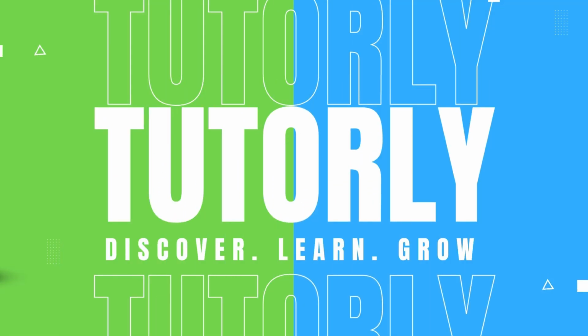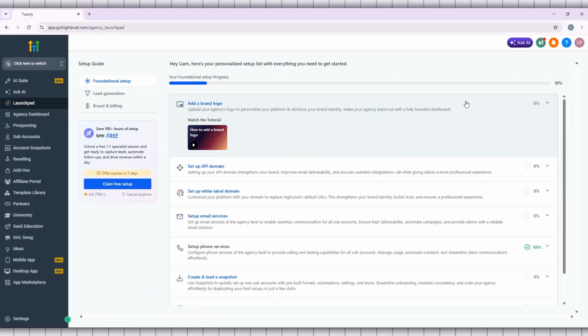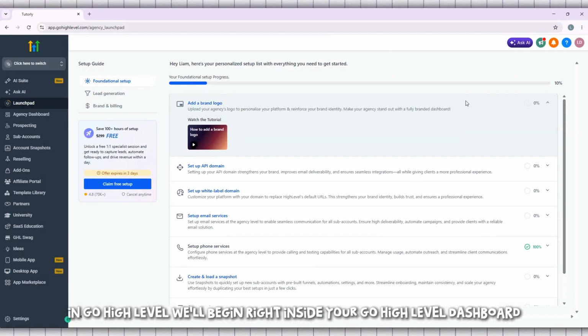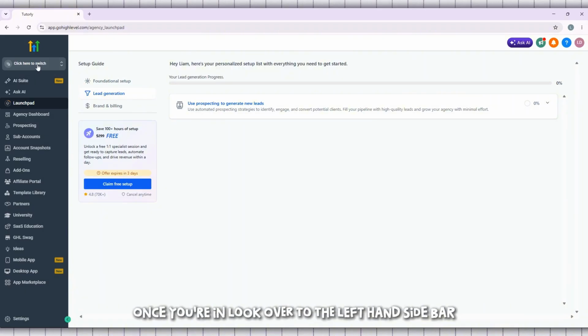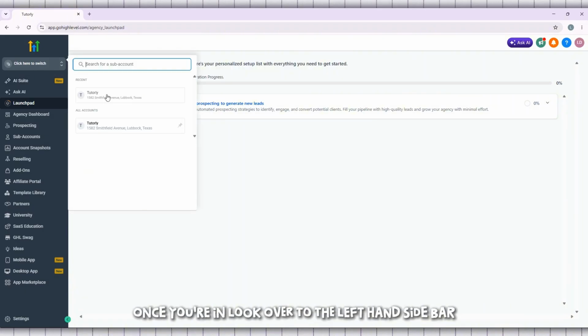So in today's video, I'm going to show you exactly how to set up SMS automations in GoHighLevel. We'll begin right inside your GoHighLevel dashboard. Once you're in, look over to the left-hand sidebar.